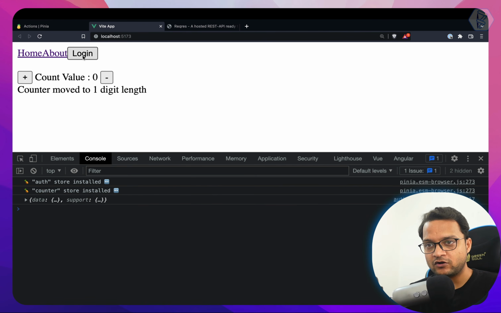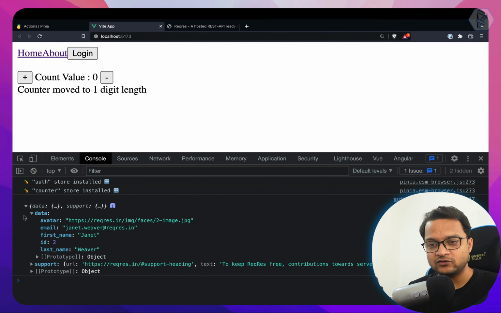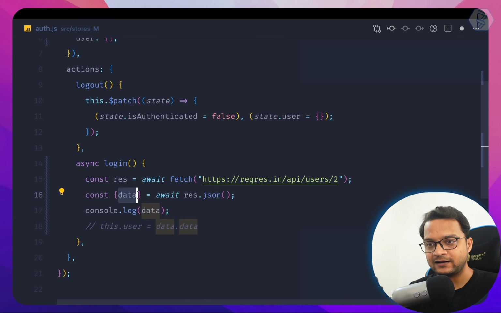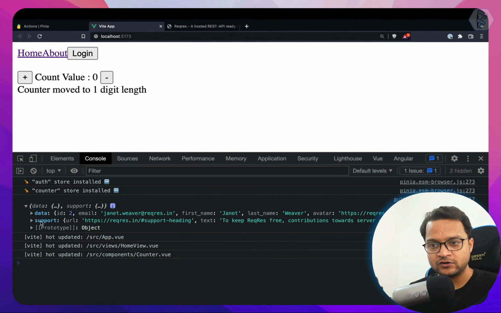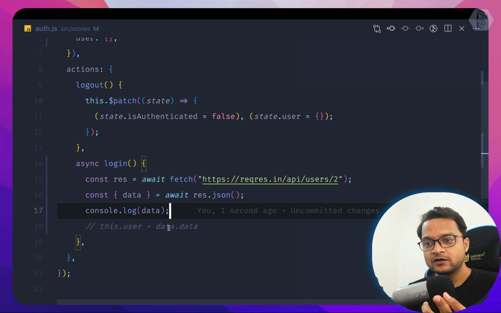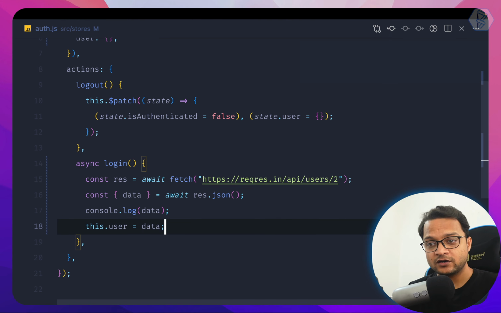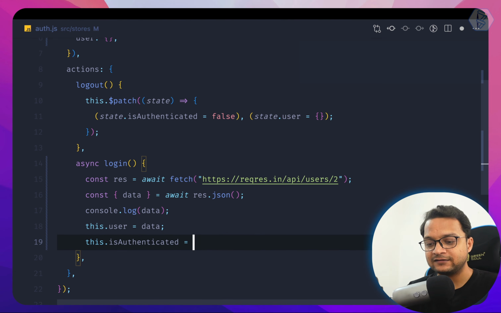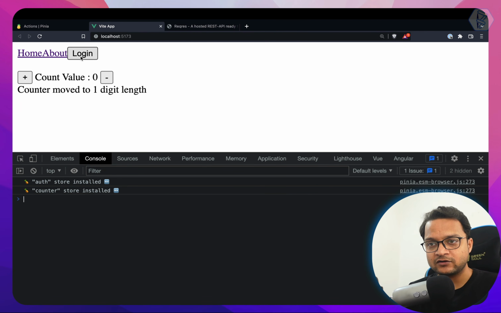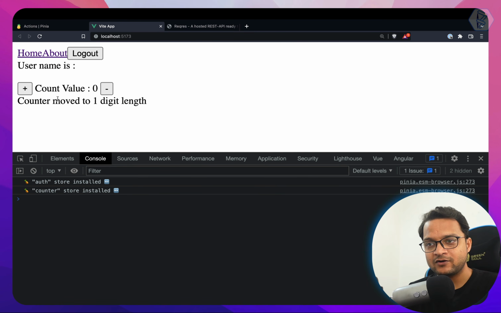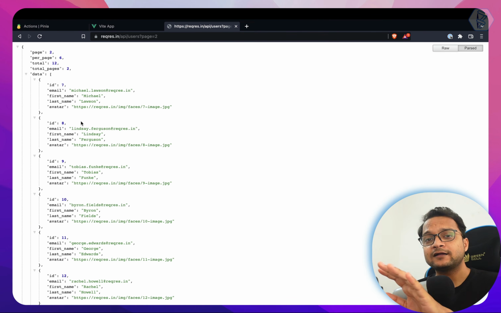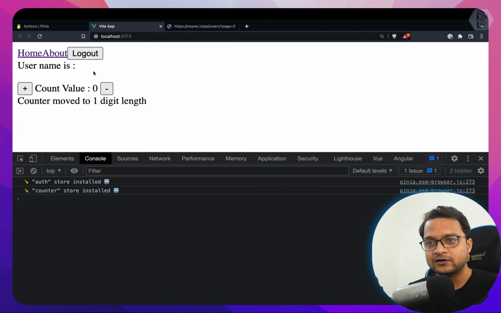One more time, reload, click on login, and we get the data, and the user information is inside the data object. So we can actually destructure this data like here, and then we will just get the data like this. And once this is successful, we can assign this data to the user, and also we will say isAuthenticated is equal to true because we have the user information. Once we do that, let's click on login. You can see we are here, but now on our user detail we have first name and last name, not the simple name field, and that's why we are not able to see anything.